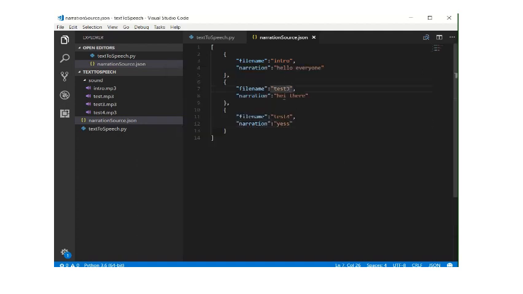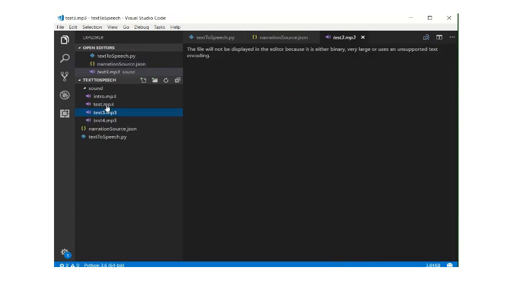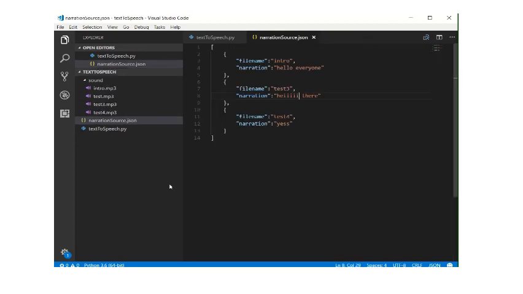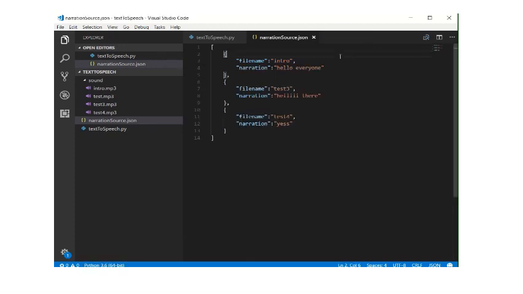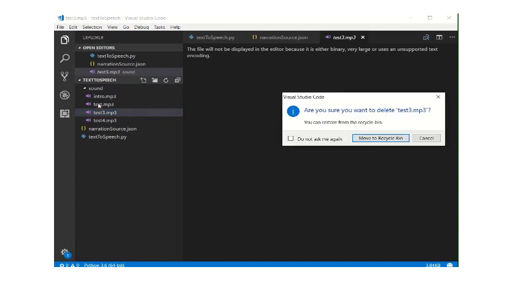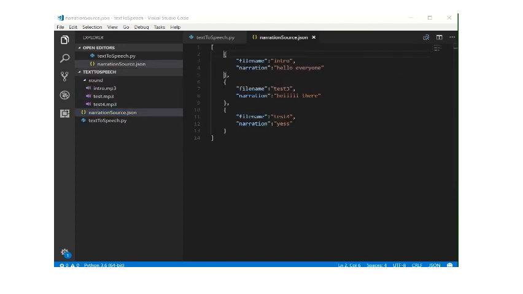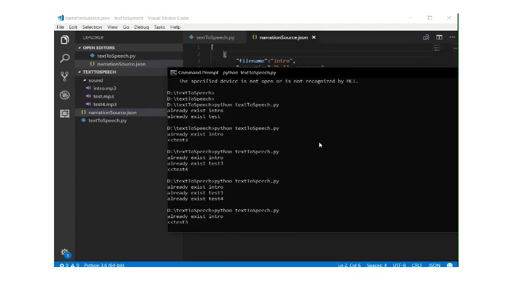If you want to change a particular file, like the narration, see here test3, I'm updating the narration. But test3.mp3 is already there. If I run the command again, test3, okay.